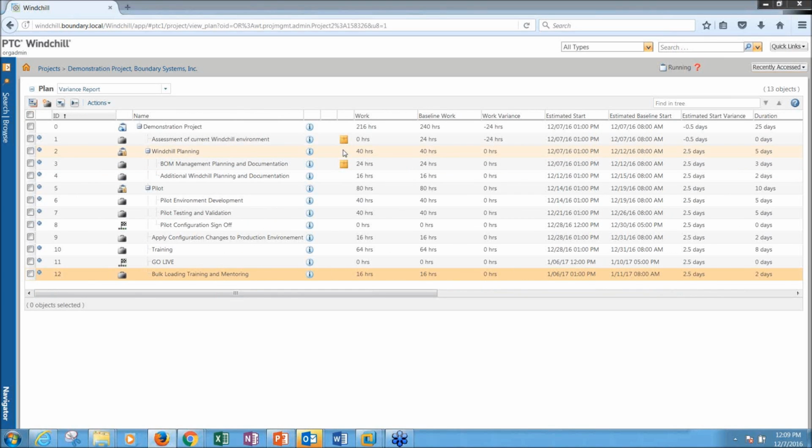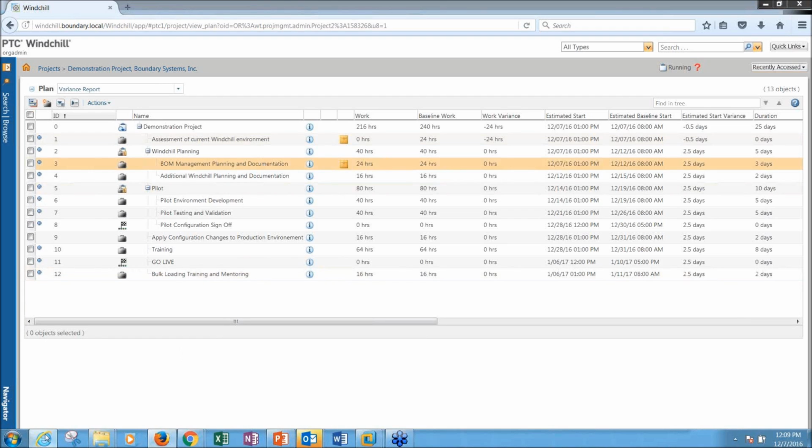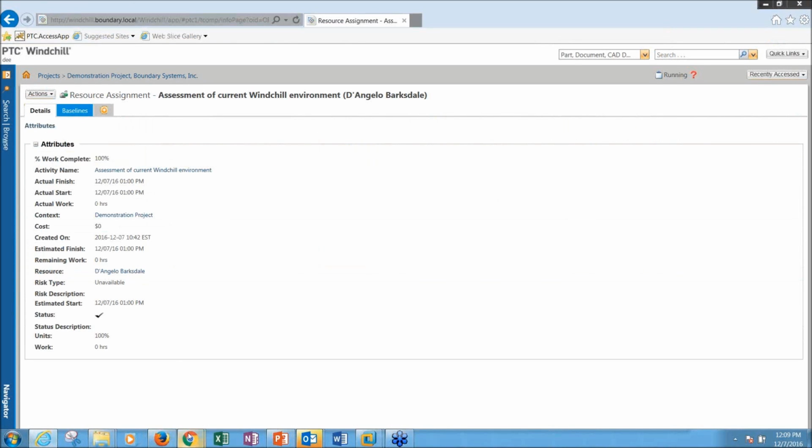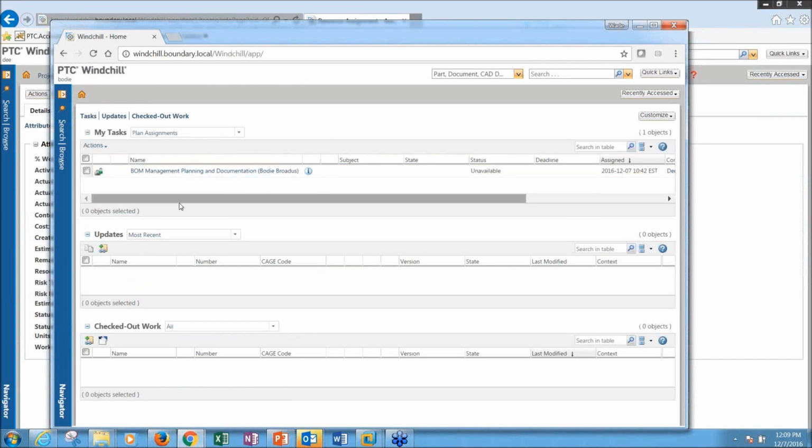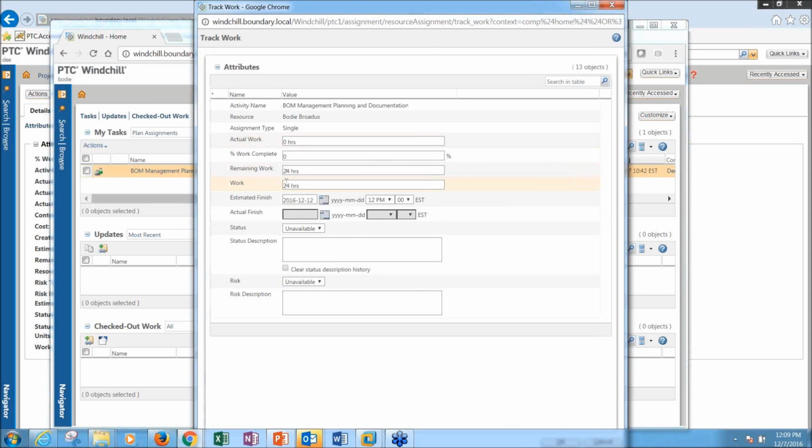And again, as soon as I created this, before I started it, I took that initial baseline, and now as we go through and complete things, we can go back and look at how all of those different things have changed relative to that baseline. So that's auto execution. Again, if I go in and complete this next task, as Bodie this time, I can go in and track my work here. And I can say I put in 24 hours of work.